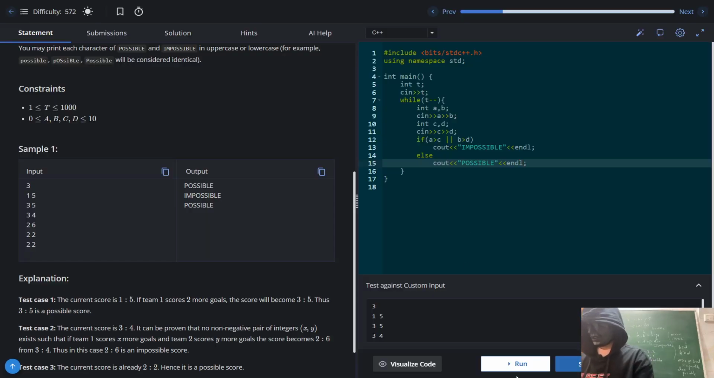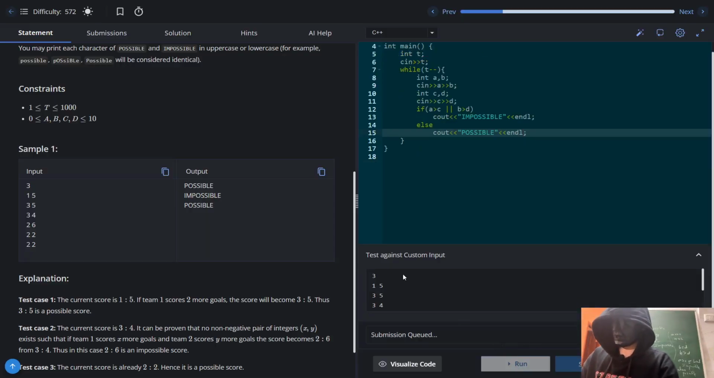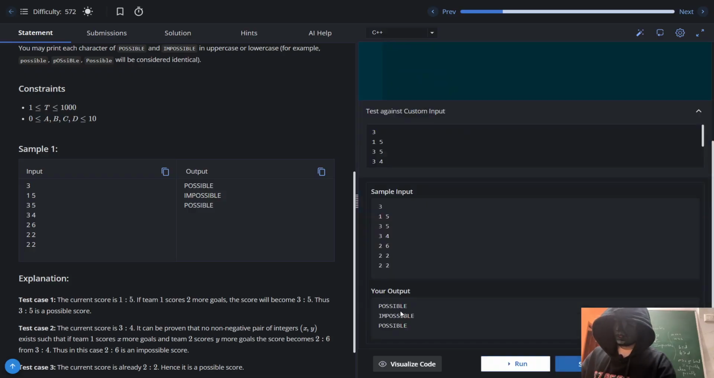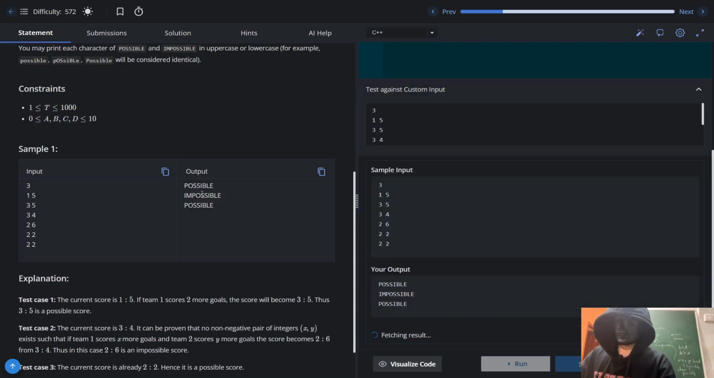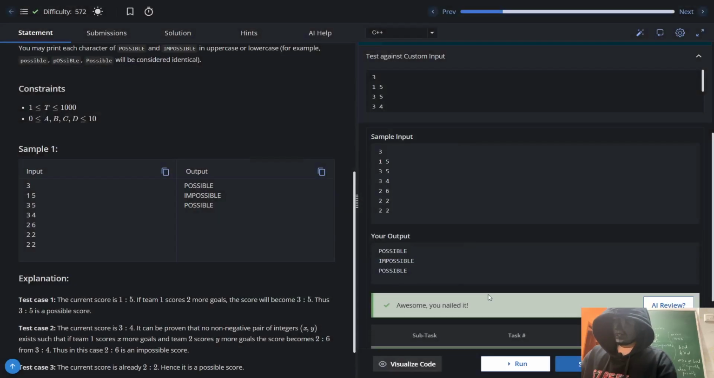Let's try to run the code. Yeah, it is printing possible, impossible, possible. Let's try to submit the code. Here it also gives possible, impossible. So yeah, it got accepted.